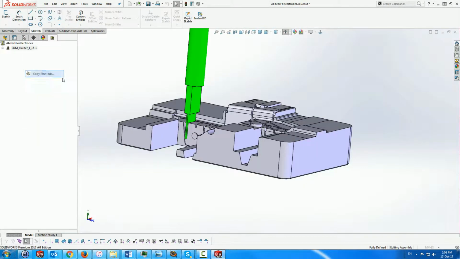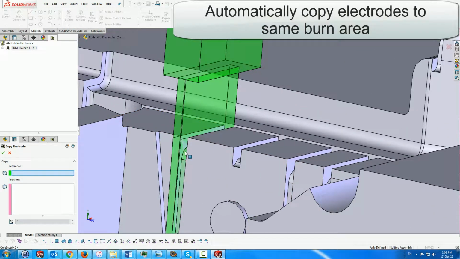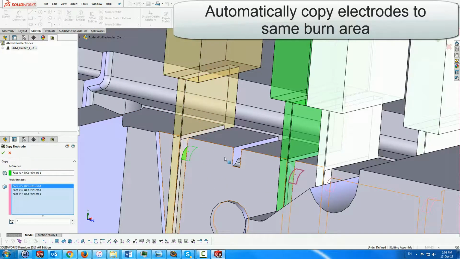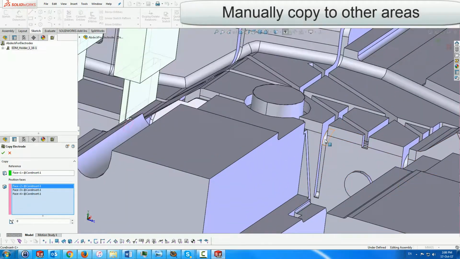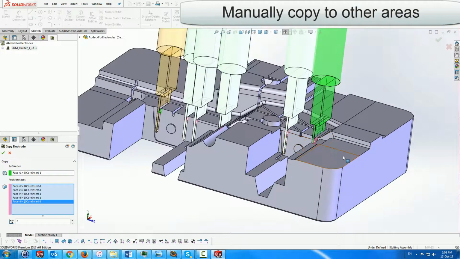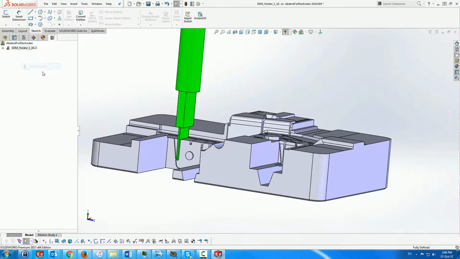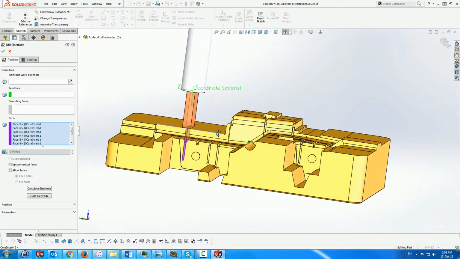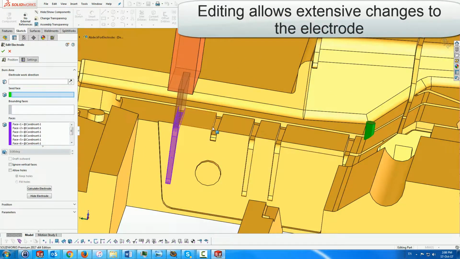Electrodes can be copied automatically by selecting a reference face and manually by selecting similar faces in different areas. We can also edit the electrode and add burn faces, thereby creating one electrode to burn all the ribs at the same time.